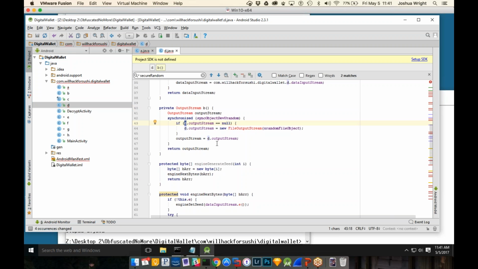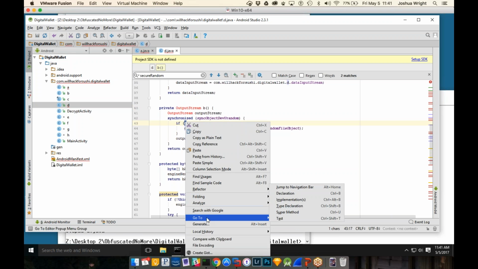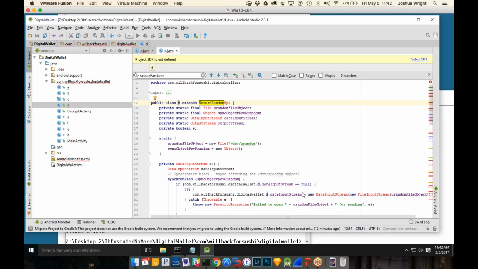I don't know what D is. It's not even declared inside of this method, so it must be a class or maybe a global level variable, I'm not sure. So what I'll often do is I'll highlight, right-click, go to declaration, and you can see that's Control B down here. When you go to the declaration, it'll jump right to where that reference is.